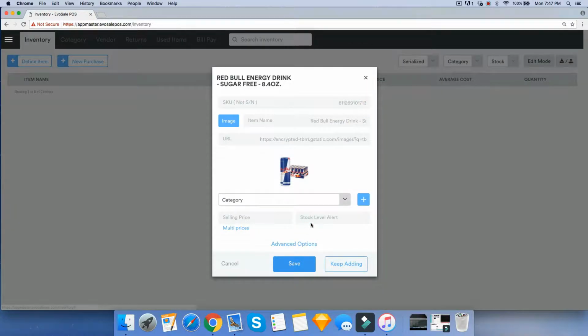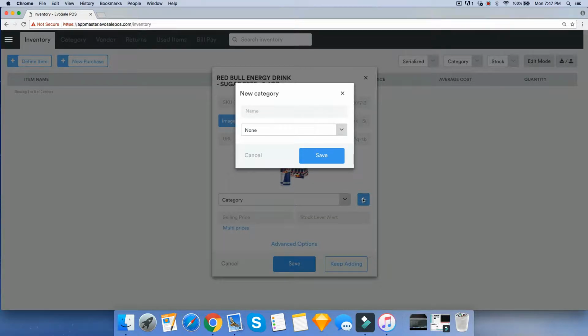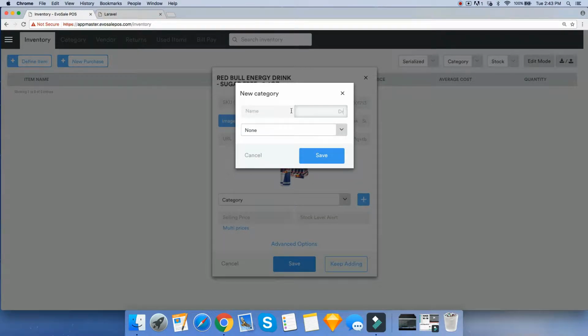Now, let's select the category. As you could see, we don't have anything specified. So let's go ahead and specify a new category by clicking on the plus sign. Type in the category name, let's say Drinks. From the drop-down, select the category type, and there are 4 different types.